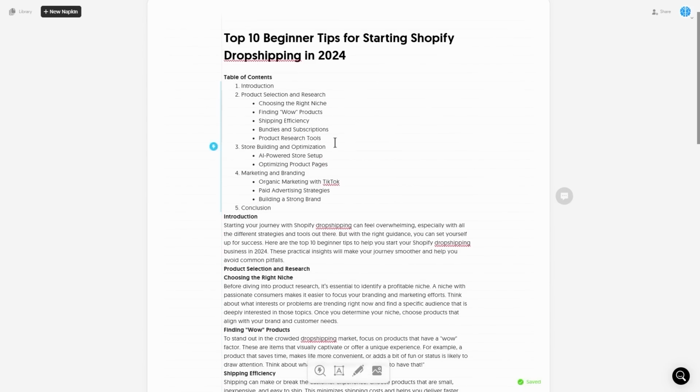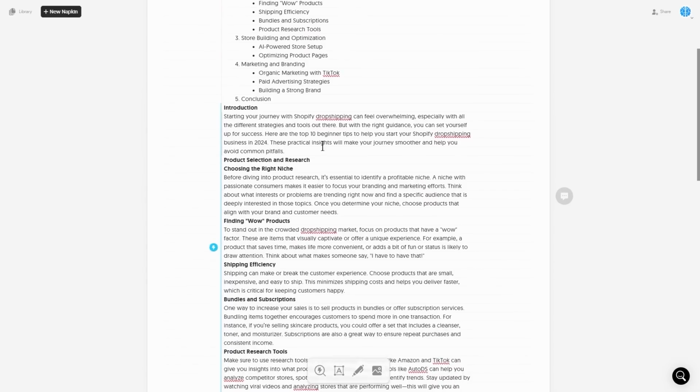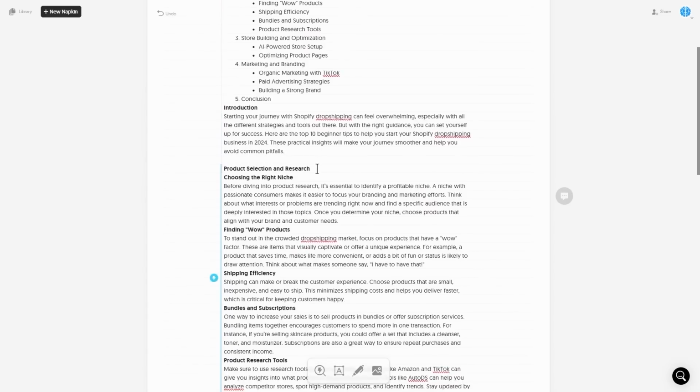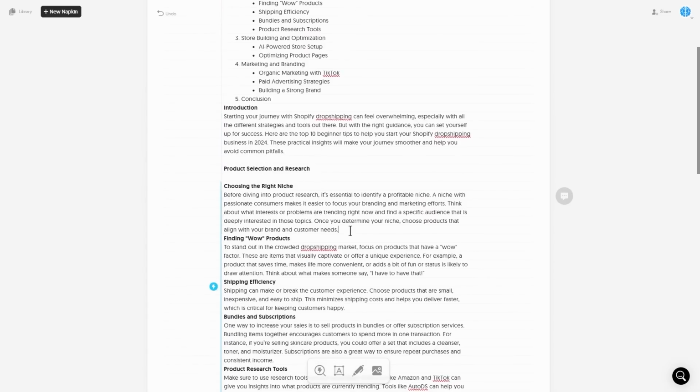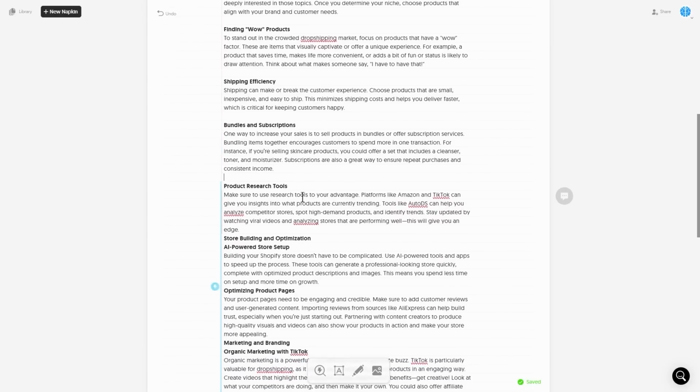Once we've pasted this in, we just want to make sure we can use Napkin to generate the visuals for our stuff. So we just want to space this out. Just use the enter button and space things out a little bit, because sometimes the formatting doesn't get it right. So just space this out so that everything looks really nice.